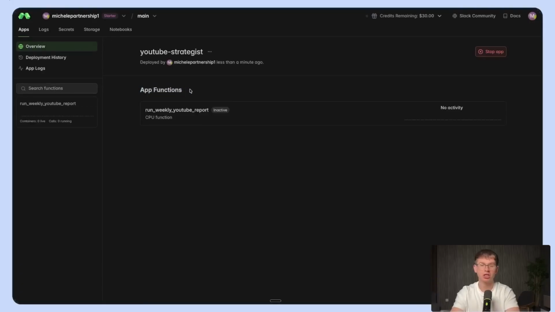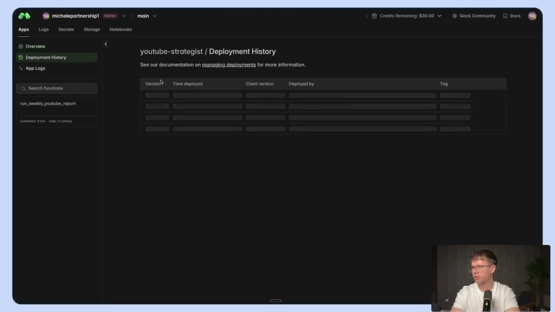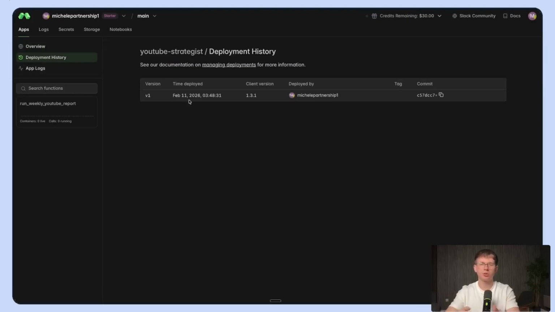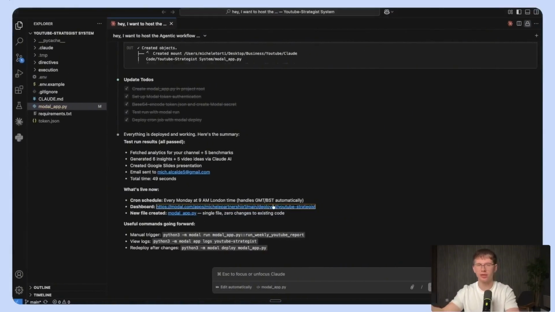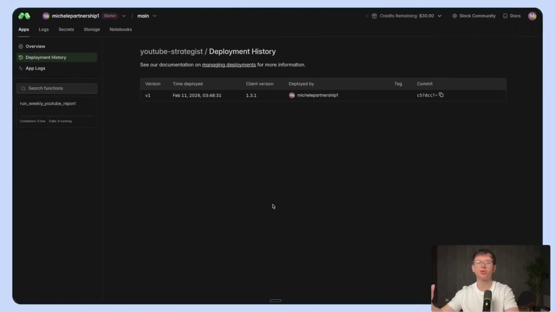Now here we have the overview, which is the app function. So the thing that we actually need to do. Then we have the deployment history. So let's say you want to change something in the actual agentic workflow. You don't actually go here and change it. You go back to Claude Code. You then tell it to change things, and then it automatically updates and makes a new version of the actual agentic workflow. And that's what we can see: V1, V2, V1.3, V1.4, and so on. And you get to see all the different deployment histories here. So you can always come back to this and maybe change to the previous version.